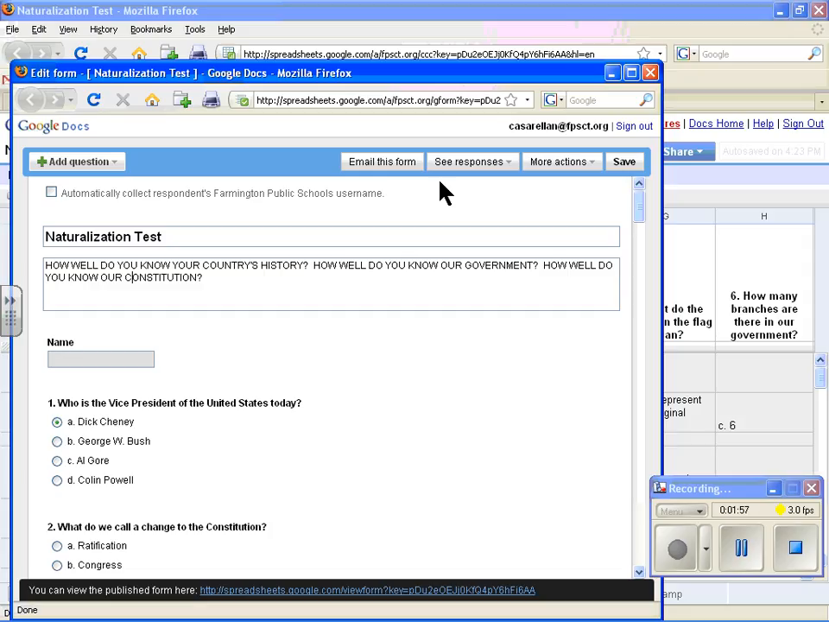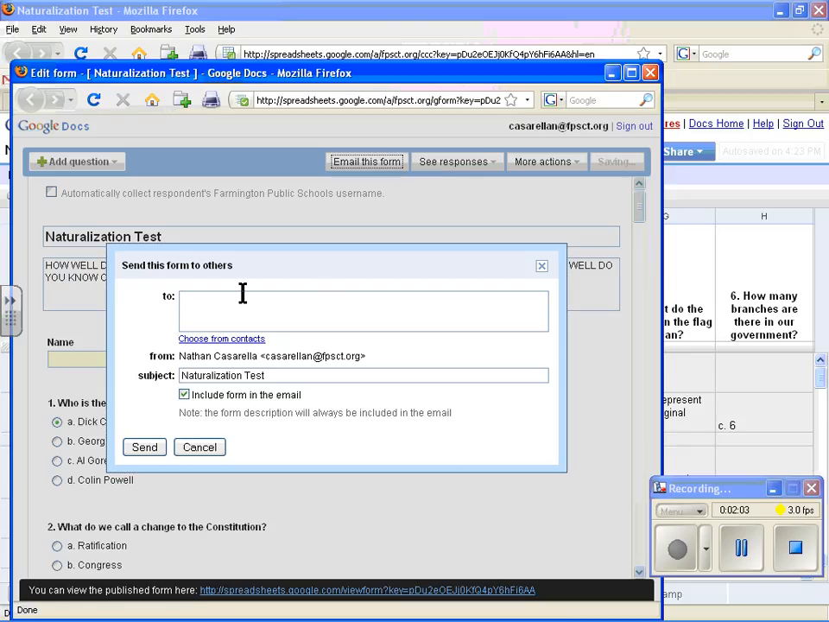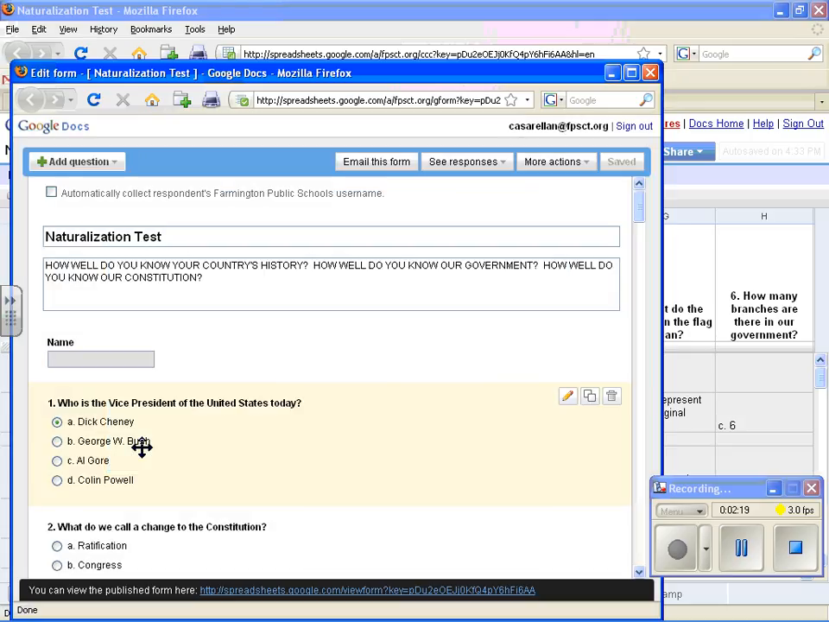But let me just show you how to share a survey like this that I created. It's simple. You go to email this form and send it to any address you'd like. I'll send it to myself. I've already done so. So there's going to be a couple copies in my mailbox, but click on send and it is sent. So I'm going to clear this out of the way.